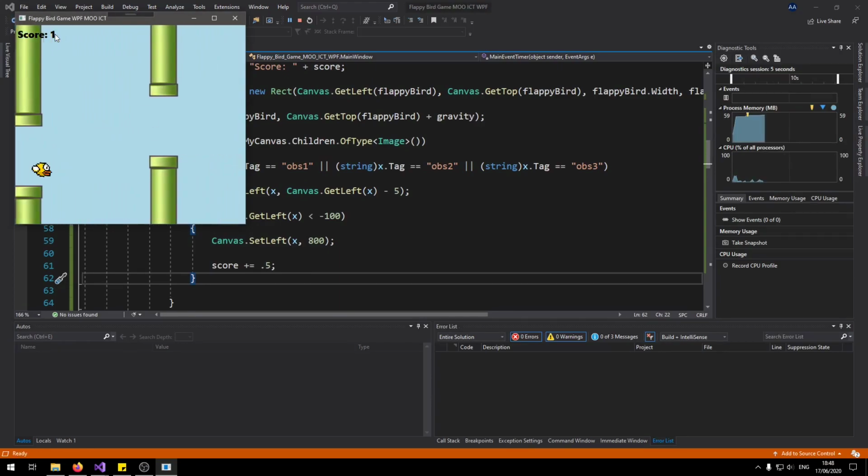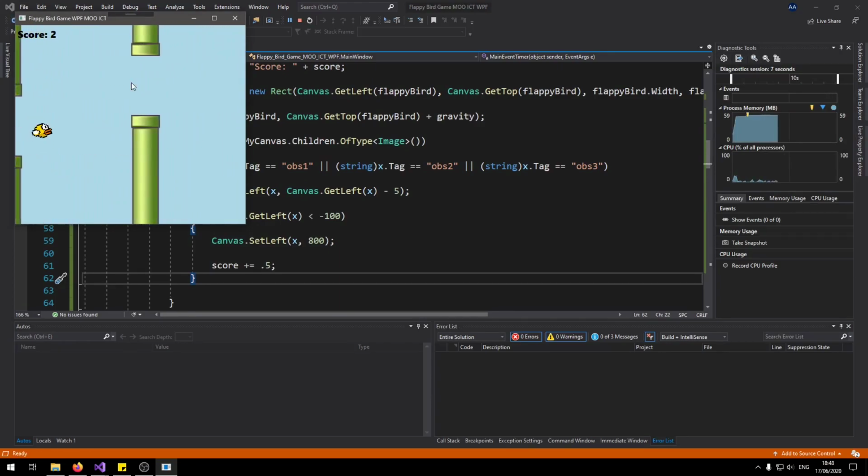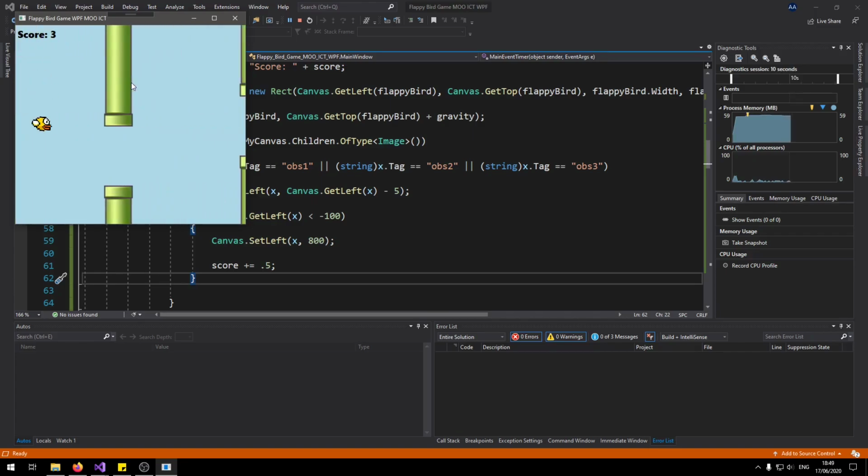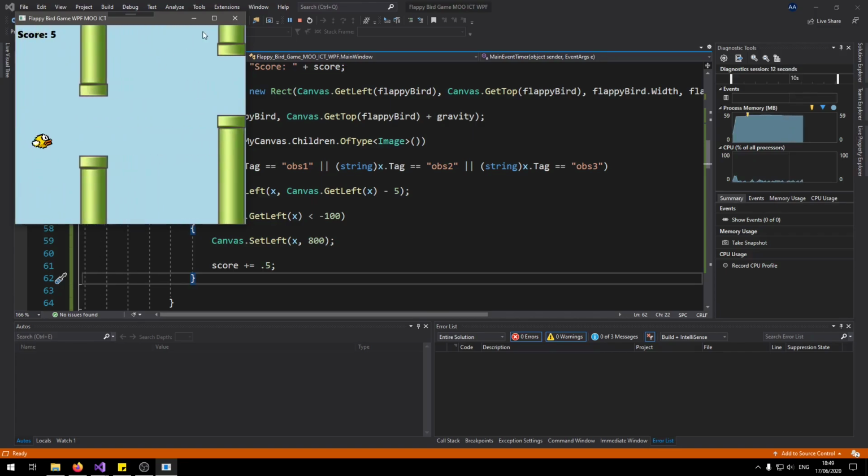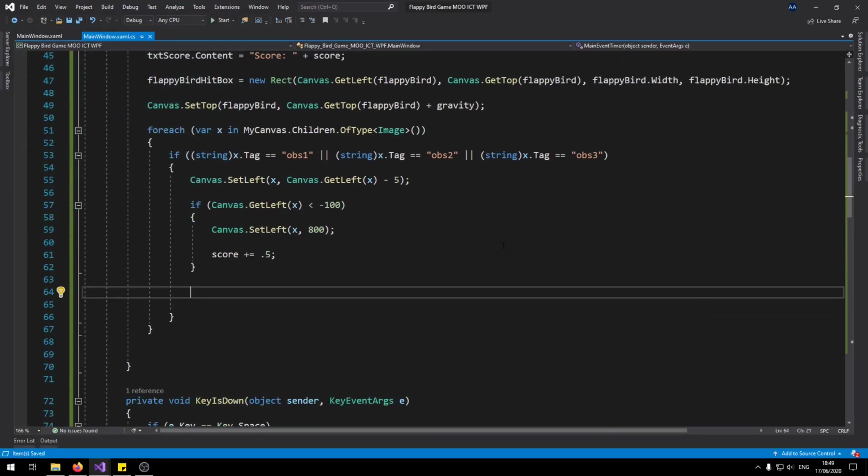See if one of them has gone through, we get 1 and 2, 4, 5. Okay, under this if statement, we can make a new rect for the pipe.